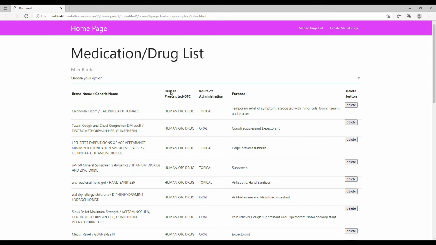Next on the table is telling us whether each drug is over the counter or has to be prescribed by a doctor. Next on the table is route of administration, which is how you take the drug. Some of them are topical, which is putting it on your skin. Others are oral, where you have to ingest it.